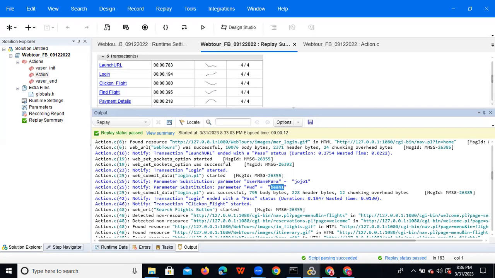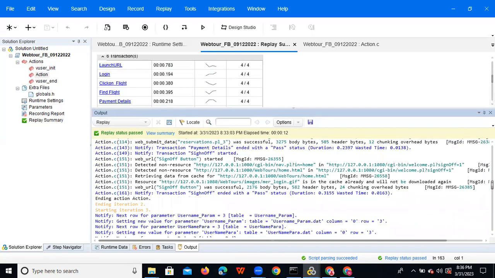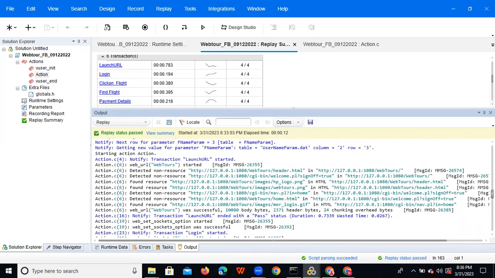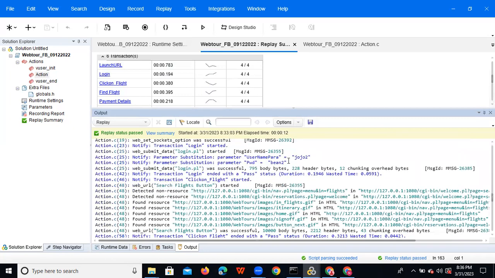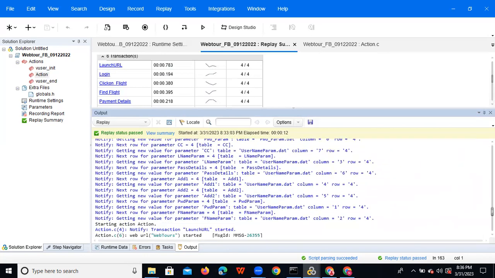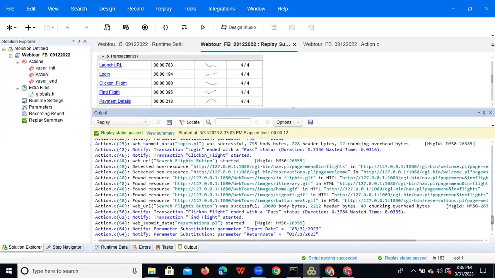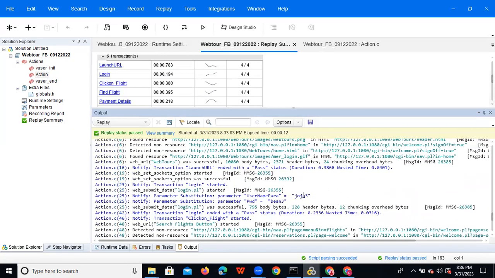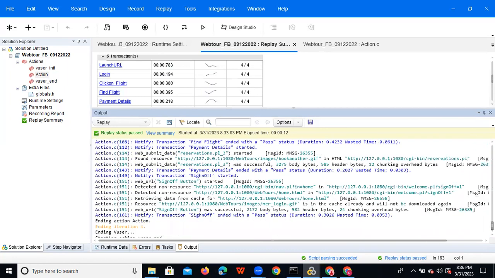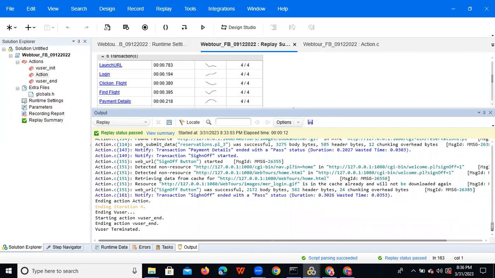So next iteration, we can observe for the third iteration also. Now we can observe third iteration username password Jojo 2 Bean 2 is picked. And last iteration you can observe Jojo 3 Bean 3. So means every user will be different username password is picking.